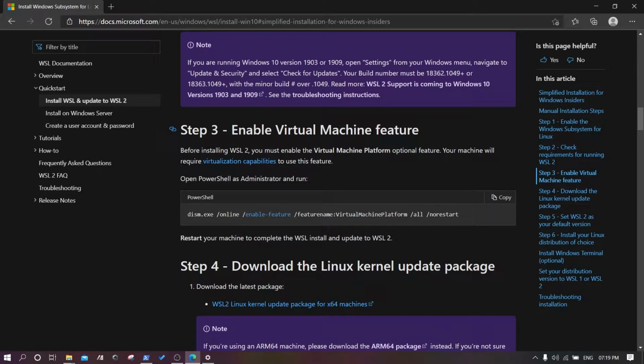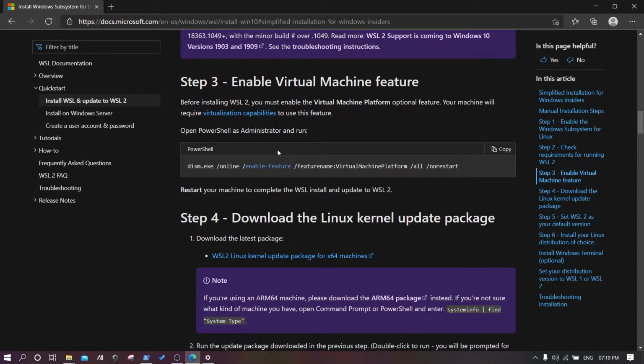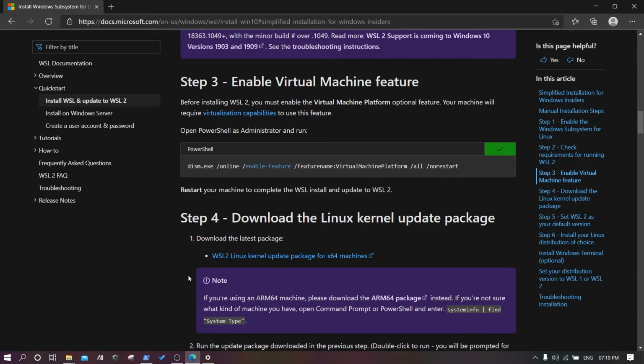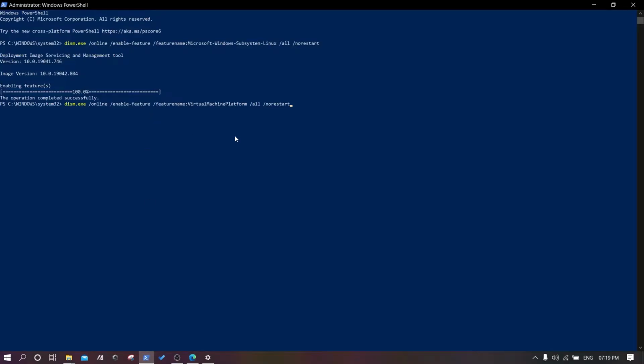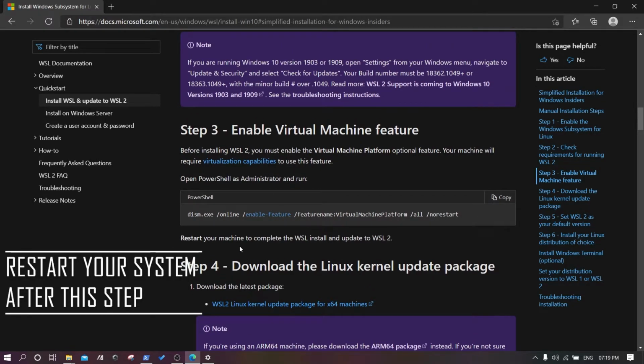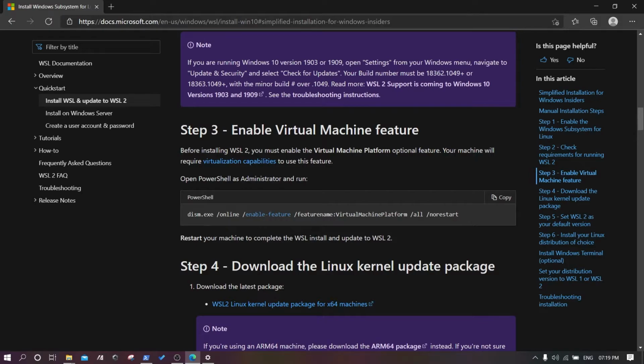So enabling the virtual machine feature is the next step, which is step 3. So for this also, we need to execute a certain command. Just click on copy and execute the same command here. Sorry, my bad. So just copy this command and execute here. Click on enter. So it will deploy some image servicing and managing tools. So it will be done automatically without any restart. So here we enable the virtual machine, and after this step, we need to restart our system to complete WSL installation and update to WSL2.